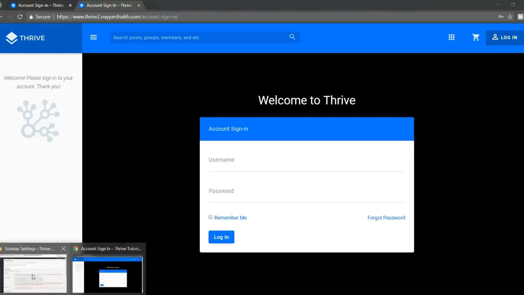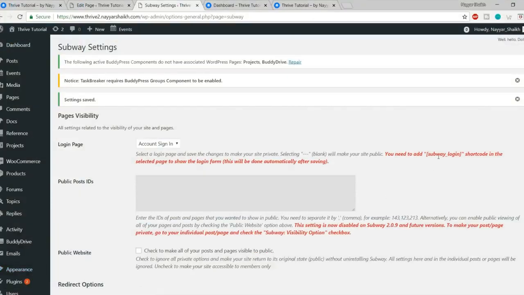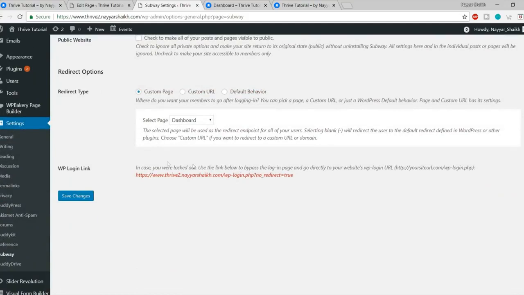Okay, so come back to your dashboard. By default, anyone just cannot register to any website, any WordPress website. We have to enable that. So it is very easy.